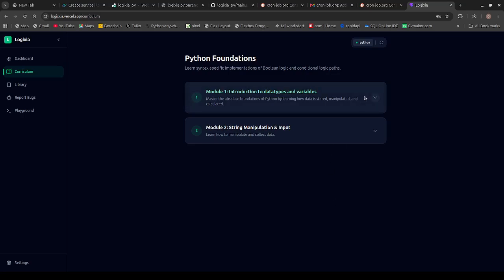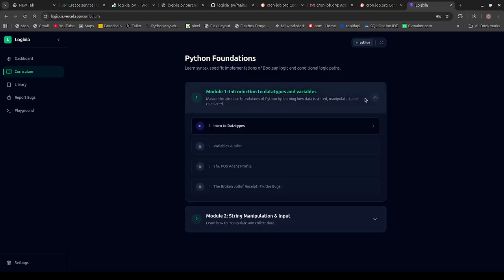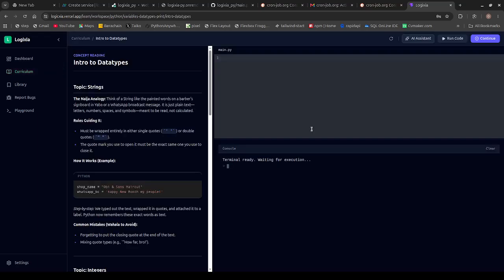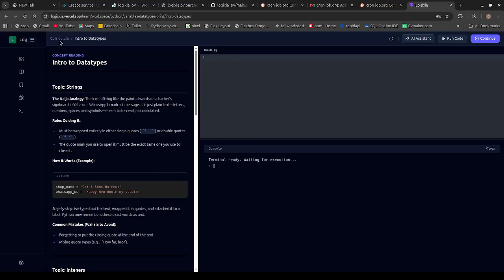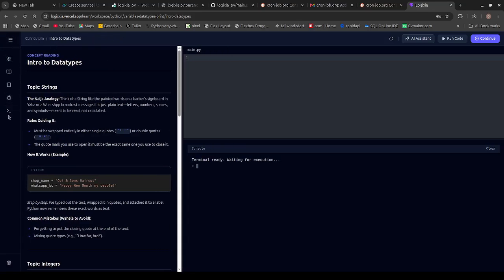In the curriculum, we can actually start a lesson. So we have this intro to data types. If I click this now, it moves directly to the working space. This is the working space. In the working space, you can actually collapse your bar according to your choice. So for example, I can just hide this nav bar or this sidebar. So after hiding this sidebar, we have the concept.